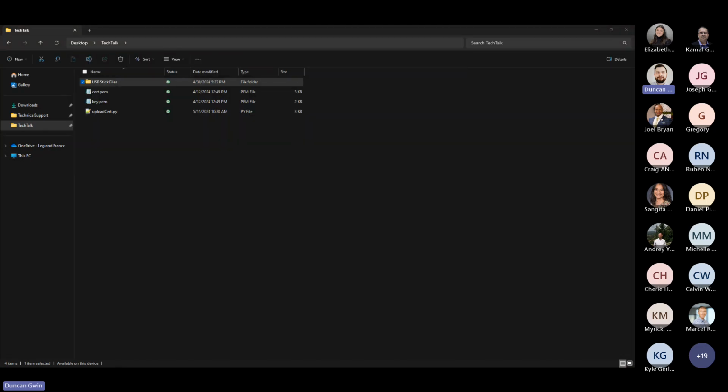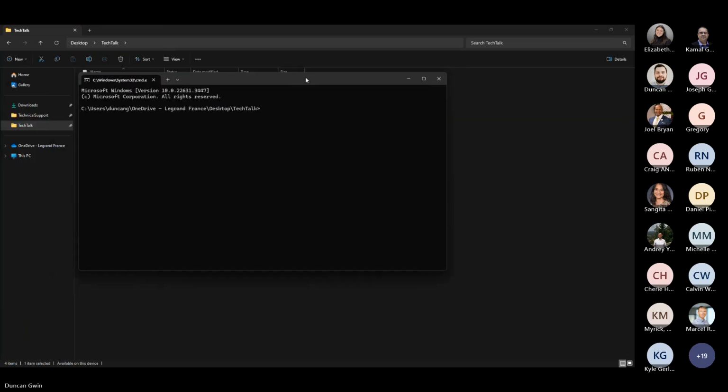So what I'll do here is open my folder back up, and I'm just going to open a command prompt here in this folder. And then I specify Python, my script name is upload_cert.py, the IP address of my PDU, username admin, password Raritan, cert file is going to be cert.pem, and the key file is going to be key.pem.